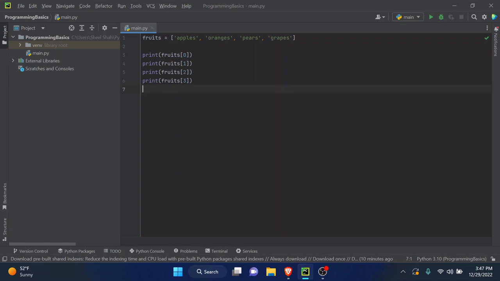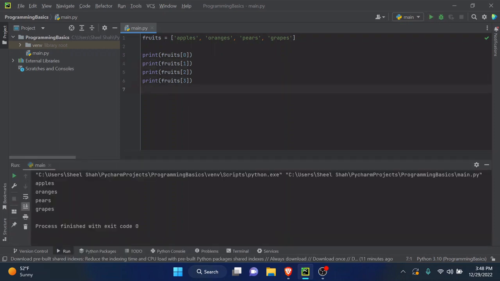In this example, we have a list called fruits. Fruits contains apples, oranges, pears, and grapes. If we wanted to print all of these items, we would have to index them individually and have a separate print statement for every item. If we run this, you can see that it prints out all of the items: apples, oranges, pears, and grapes. However, if we added more items, we would have to have more print statements and the list would get longer. The way we are printing this is not the most efficient.